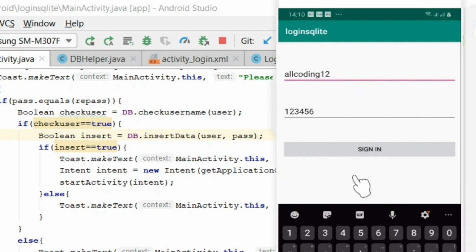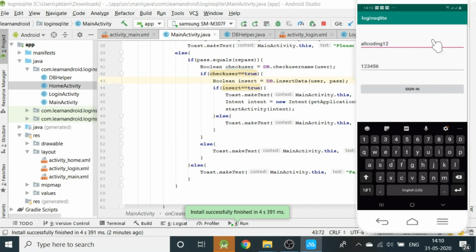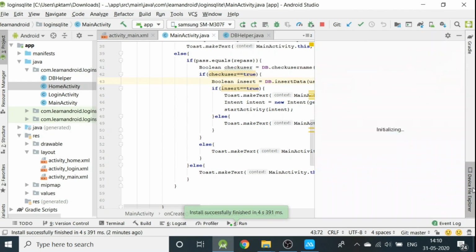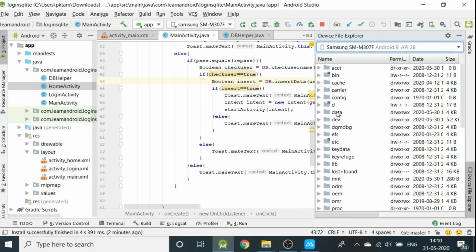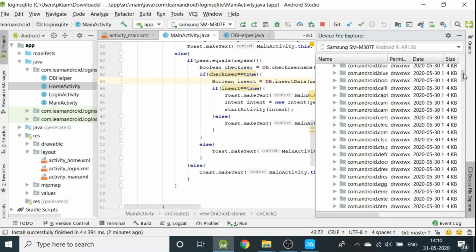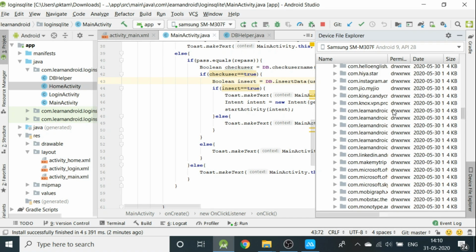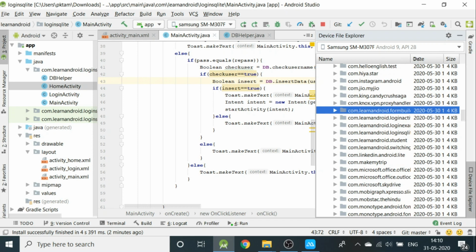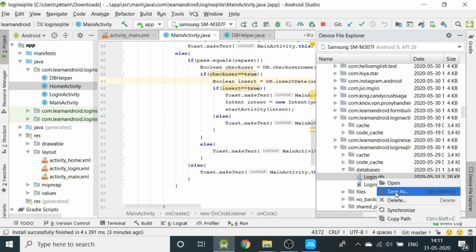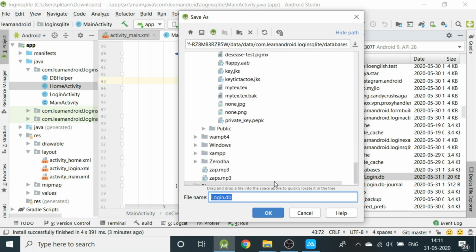Now I'll tell you how to see the database where we have stored all these values. So let us click the device monitor, which will open a device file explorer. There you can locate data, then data. Inside the data, you have to search for your package name. Inside the package name, search for the database, and then we can see login.db. We'll save it in a location from where we can access it.